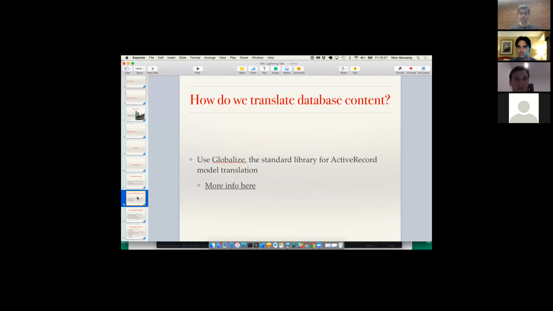So you're actually talking about database content that needs to be translated? Exactly, yeah. So then there's only one solution, and you should use the Globalize gem, which is actually the standard library for all Active Record model translation. So it will automatically translate it?